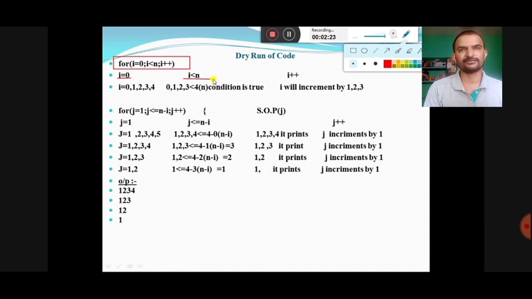So i is equal to 0, i is less than n, i plus plus. So initially i is 0, i checks with the given n value, 0 is less than 4, the condition is true. Then the for loop enters into the inner for loop or second for loop in the first half section. So the second for loop has j is equal to 1, j is less than or equal to n minus i, j plus plus. Initially j was 1, it checks with 4 minus i, which is 4 minus 0.